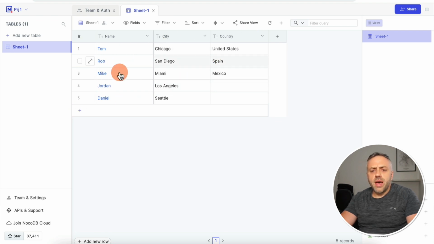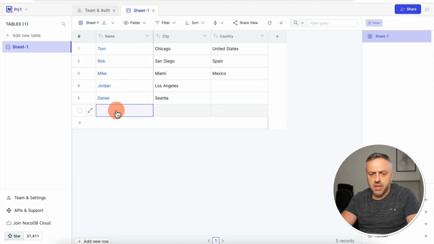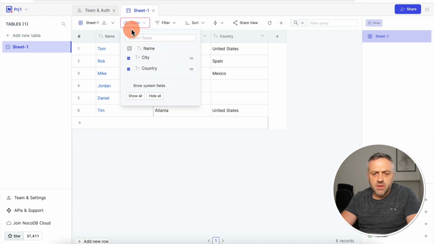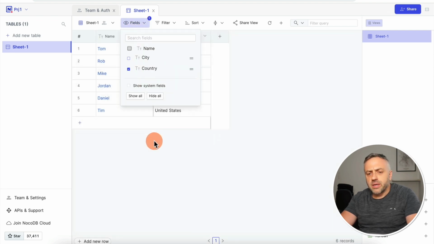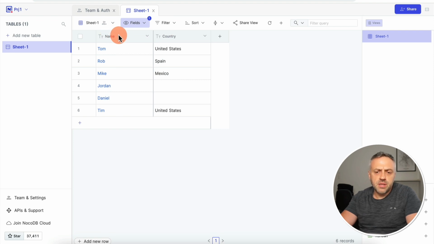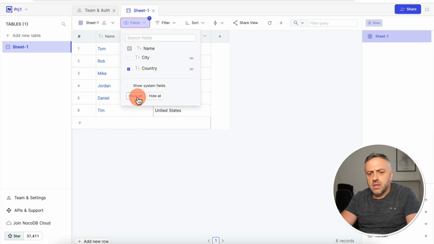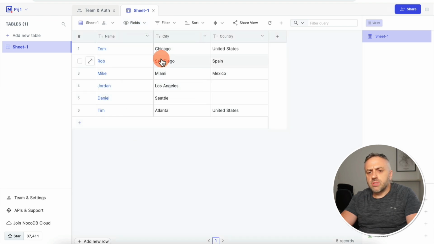Now you can also add new rows to this data by clicking here. So I have 5 rows here and I can add a 6th row. And let's say I want to give it a name called Tim, and the city here is going to be Atlanta, and the country is going to be United States. Okay, so I can keep doing that by adding new rows, and I can add new columns. Now here I can display the different fields. So for instance, if I click here, I don't want to display city, I can just uncheck it, and all I'm going to be seeing is name and country. So if I click here, I want to show all, and now it's going to display all of them.